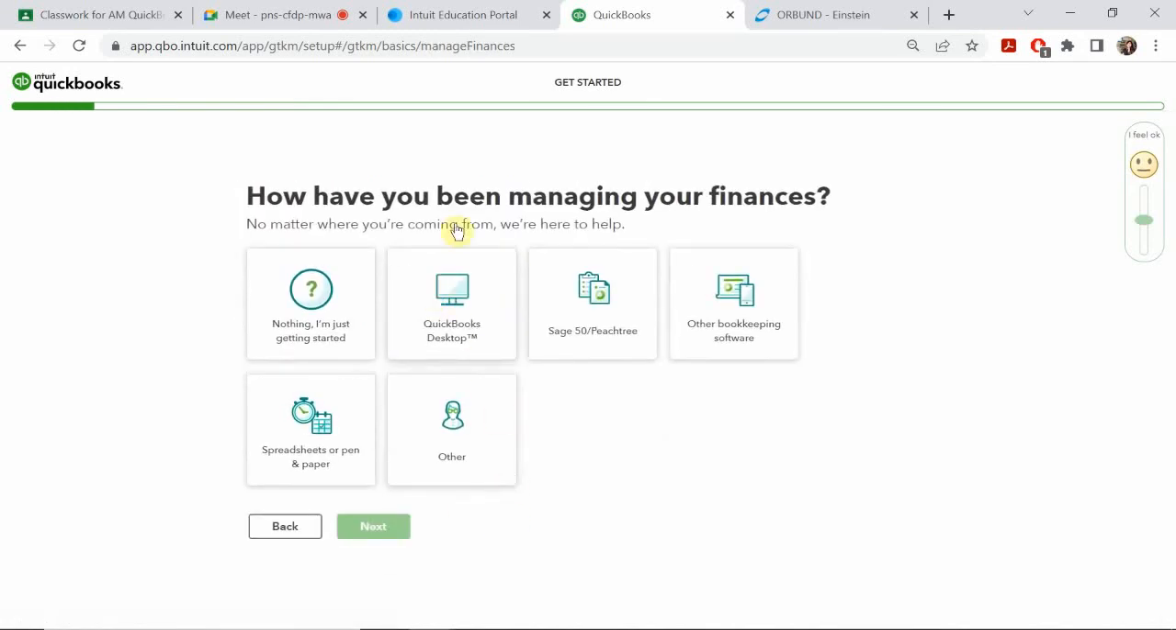Okay. So the next question says, how have you been managing your finances? In this case, it's just asking a bunch of questions. You can either say, I have nothing, I'm just getting started, or you already have a QuickBooks desktop file, or you have other accounting software that you use. So again, you have different options that you can choose. This one is just in case you are already a pre-existing company and you already have set data done. So again, the first thing it lists right here is QuickBooks desktop version.